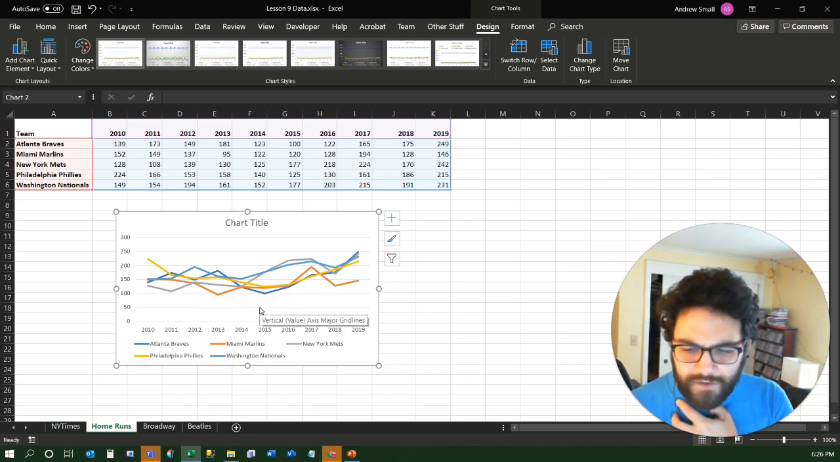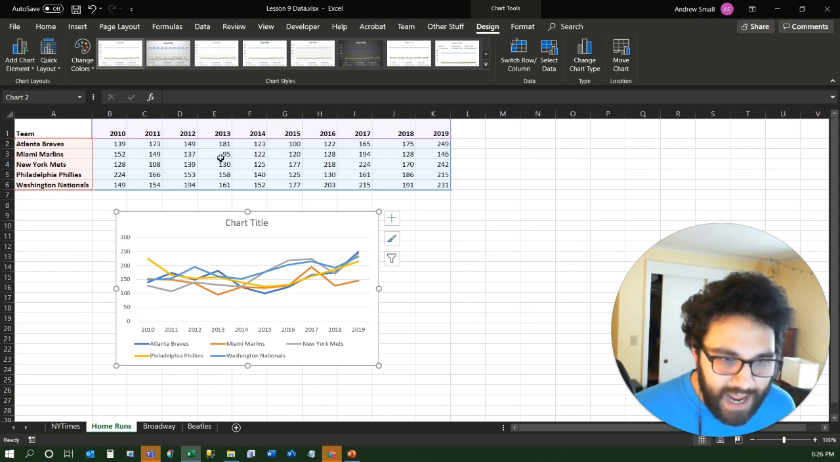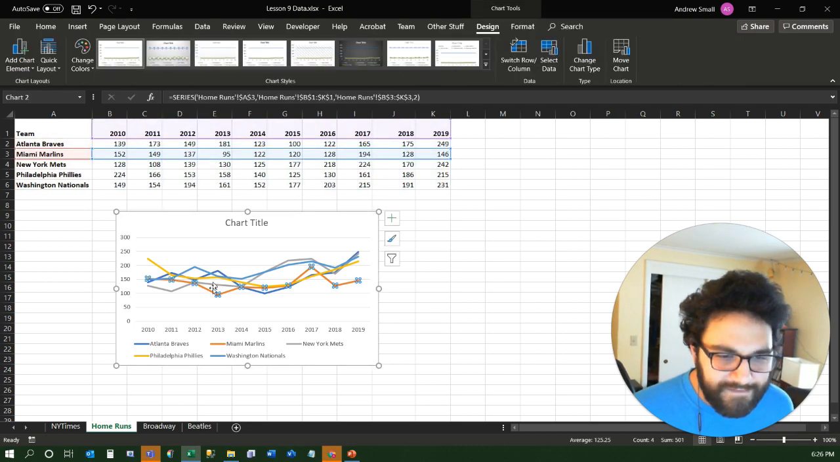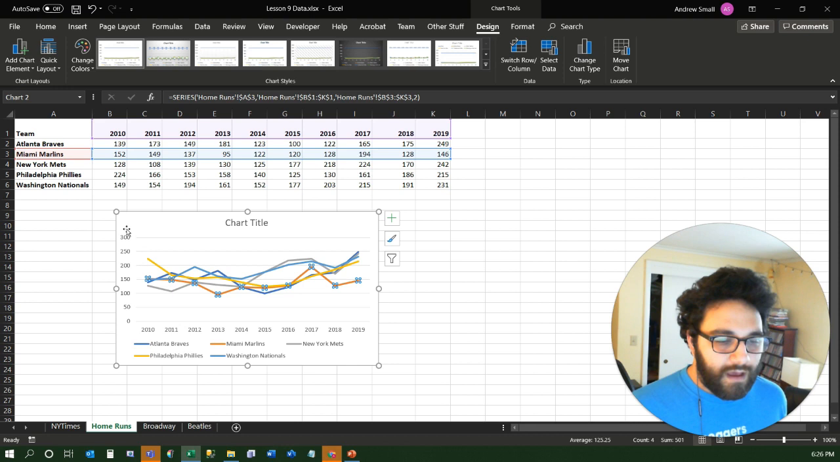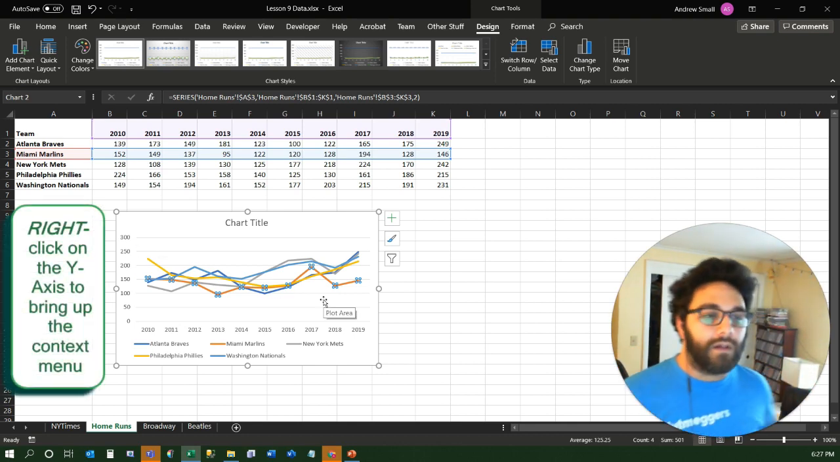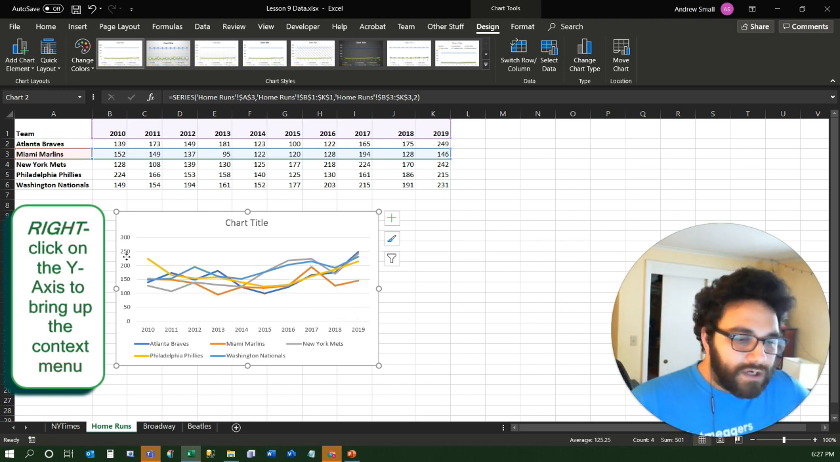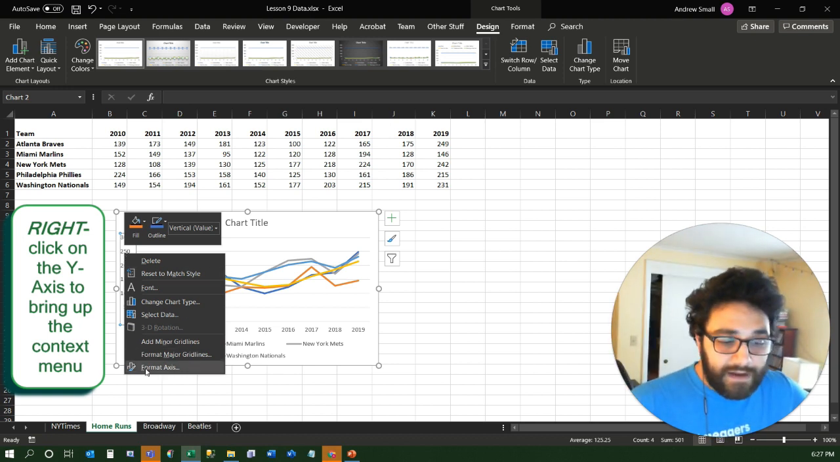But this chart's still missing a few key things. One of them is that every team hit between about 95 home runs and about 200 to 250 home runs, so we don't really need this wide of an axis. In fact, the y-axis going from 0 to 300 makes all of our data very smushed in the middle. So one thing we might want to do here is click on this y-axis and select Format Axis.